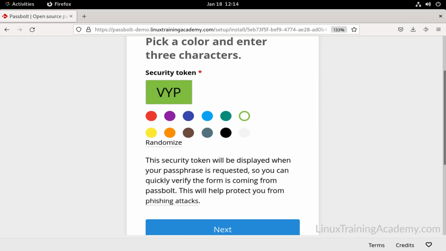Now you'll be asked to create a security token by picking a color and three characters. This token is a secondary security mechanism that helps you to mitigate against phishing attacks. Each time you're performing a sensitive operation on Passbolt, you'll see this token. So if you see something different, you know it's not your Passbolt instance. For this demonstration, I'm going to use LTA, which of course stands for Linux Training Academy, and I'm going to pick the color orange, which I just happen to like. Once you've made your selections, click Next.